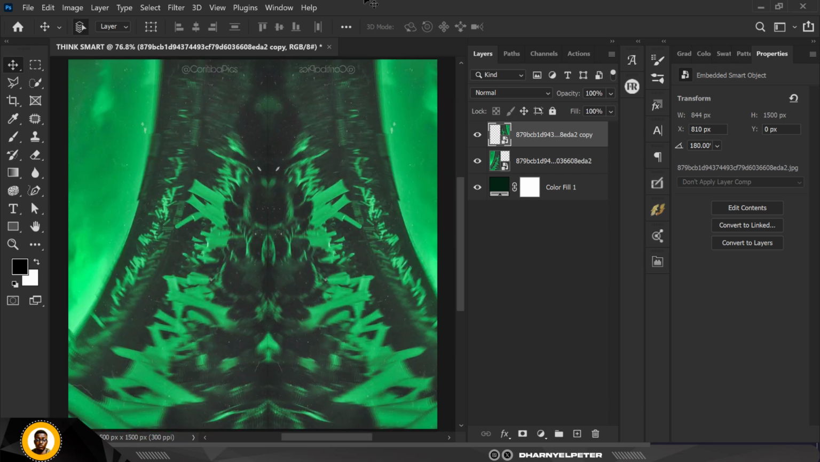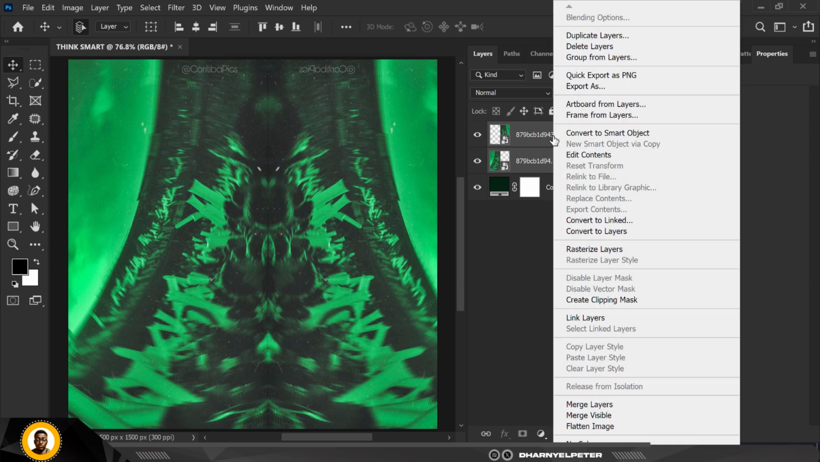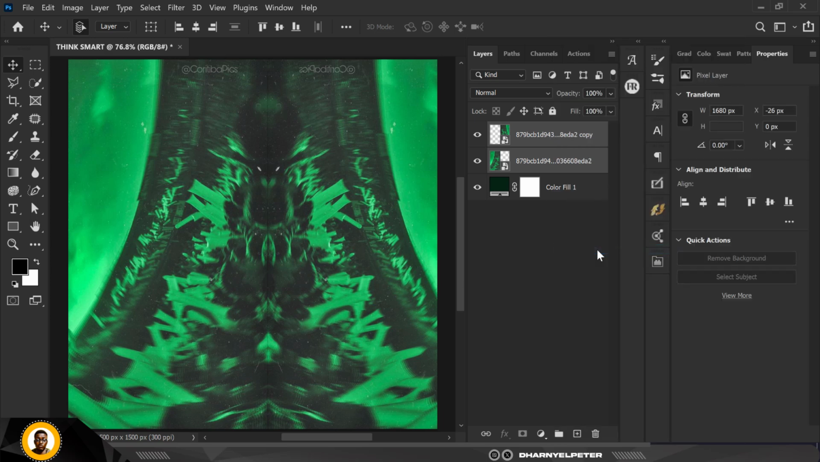So now that we have this, select the two of them, hold down shift to select, then go over to rasterize layer and right click again, convert to smart object.